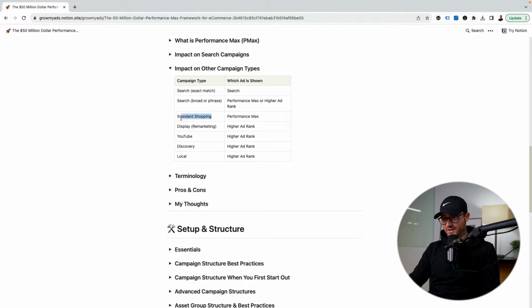If it's a standard shopping campaign, if you have a standard shopping campaign built alongside a Performance Max campaign, which there are cases to do that. We talk about that in the setup and structure section of the course. Performance Max will take priority. However, we will run a catch-all in many cases and still see products that we have in Performance Max showing in standard shopping. So I don't know if it's 100%, but Google claims Performance Max will override standard shopping. So just know that when you do the setup.